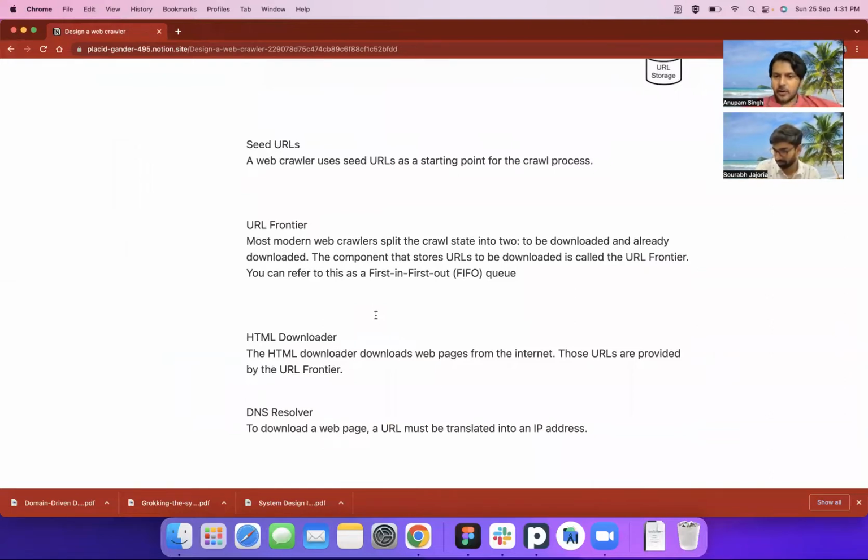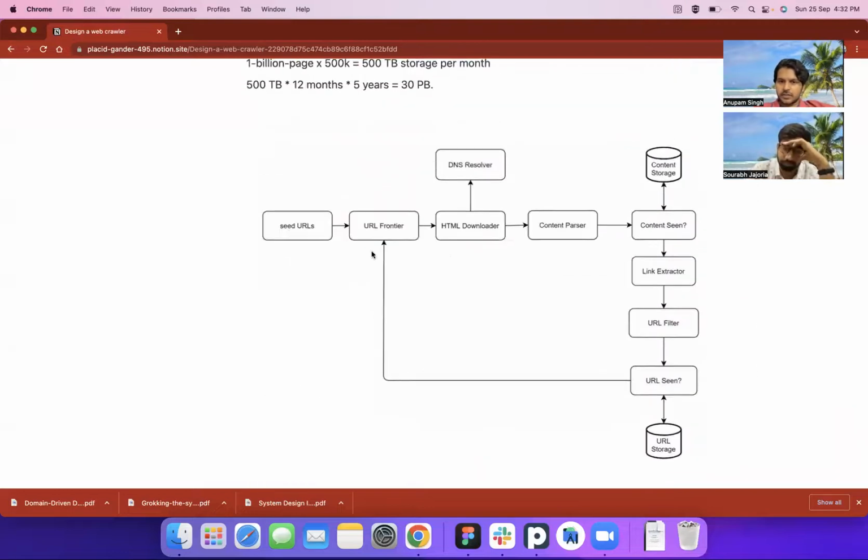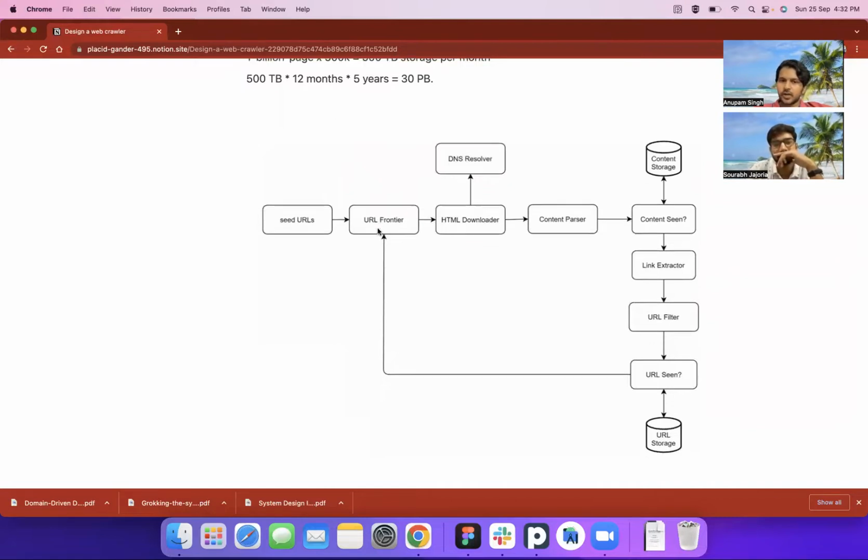Okay. Either the content will be already downloaded, or to be downloaded. So you would need to store a chain of URLs, right? Hey, process this, process this, process this. And so URL frontier is basically a FIFO queue, which takes care of all the incoming URLs. That's it. Fair enough. Seed URL is the starting URL, and URL frontier is maintaining the queue. That is all we understood till now.